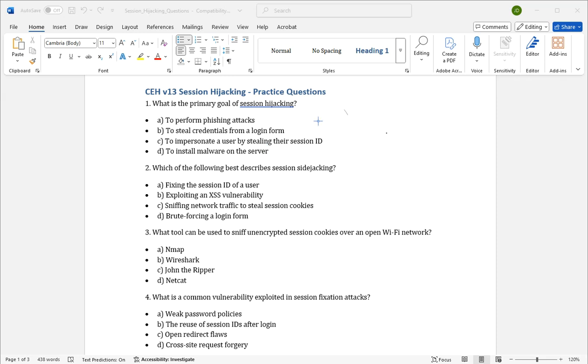And the first question that we have here is, what is the primary goal of session hijacking? You're going to have your options of perform phishing attacks, steal credentials, or impersonate a user. And that's exactly what session hijacking is going to try to do. It's going to try to impersonate a user and take over that session.